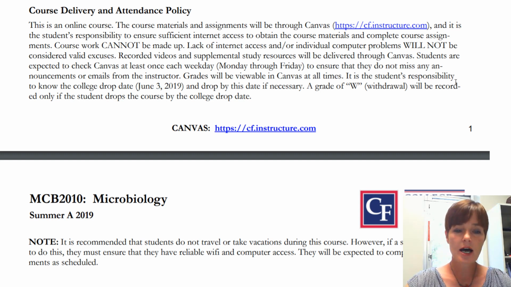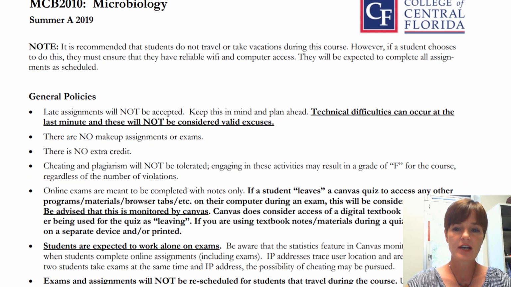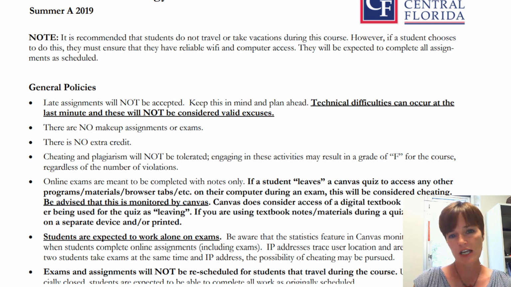As you can see, the college drop date is listed in the syllabus, or the withdrawal date. If you are not pleased with your grade in the course at any time, we can definitely discuss it, but it is your responsibility to withdraw from the course if you do decide that it is not going as well as you had hoped.